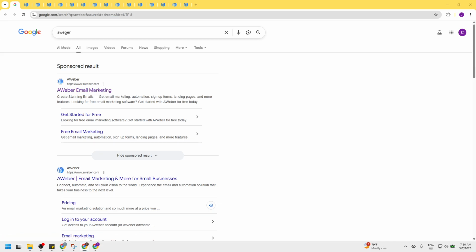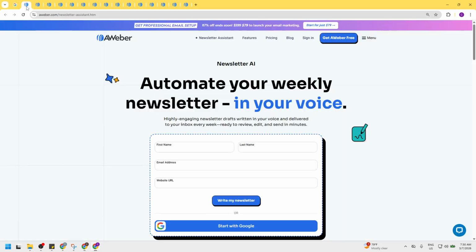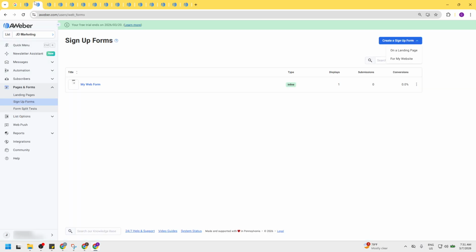Start by opening your browser and searching for Aweber. Look for the official site in the results, then click through. Once you're on the homepage, select Sign In. Use your credentials to access your dashboard. If you're ever unsure you're on the right page, check for the secure padlock in your address bar and the official domain before entering any details.